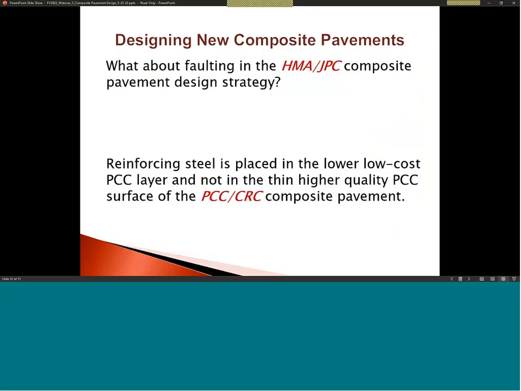Next slide, Victor. So what about faulting in the AC over JPC composite pavement strategy? Also, what about the reinforcing steel that's placed in the lower low-cost layer and not in the thinner, higher quality PCC layer of the PCC over CRC composite pavements? Go ahead and forward it.